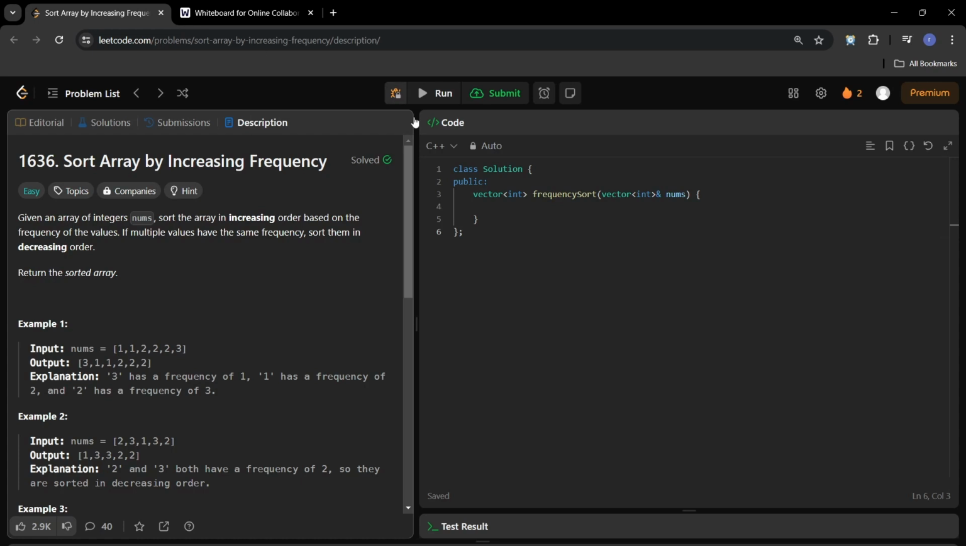I got it accepted, so let's solve it. Let's go through it, guys. It stores frequency, so for it I'm using an auto iterator.